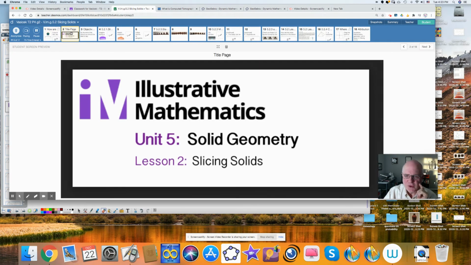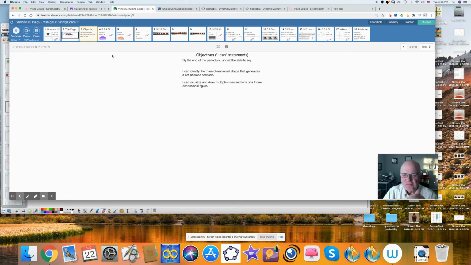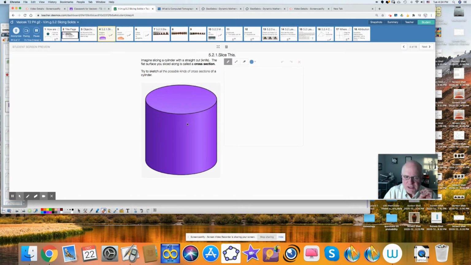Today is Illustrative Mathematics, Chapter 5, Solid Geometry. We're slicing solids. And by the end of the day, you should be able to say, I can identify three-dimensional shapes that generate a set of cross-sections, and I can visualize and draw multiple cross-sections of a three-dimensional figure. And to start off, we sliced this in as many ways as you could to get different slices.